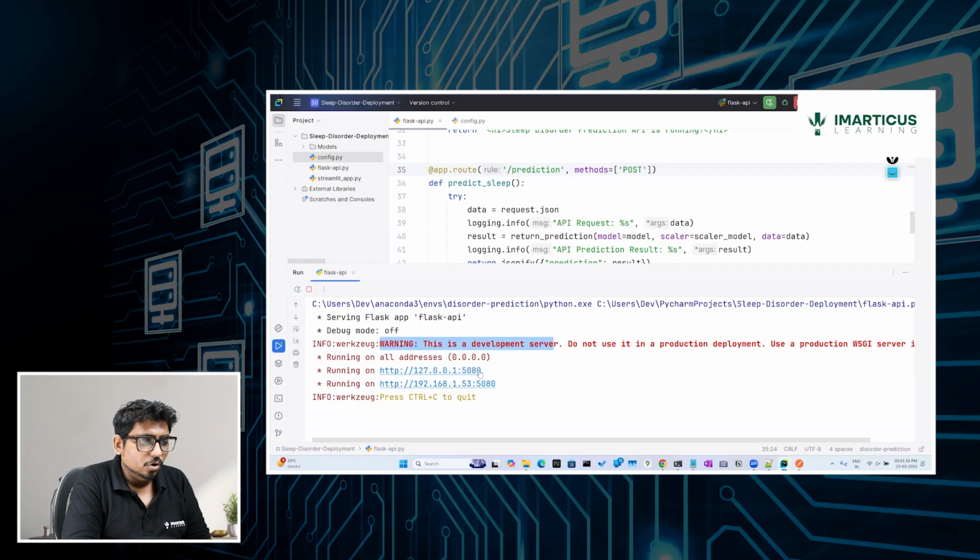Now it is running on this particular IP address, like 127.0.0.1. This particular IP address is a localhost IP address, meaning only I can access that. But anyone can access this particular IP because it is currently on the same network.